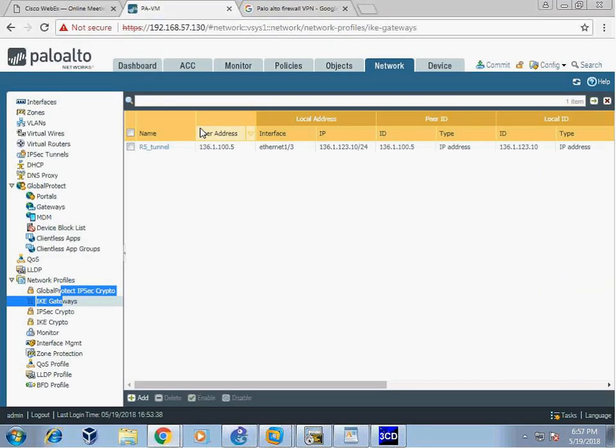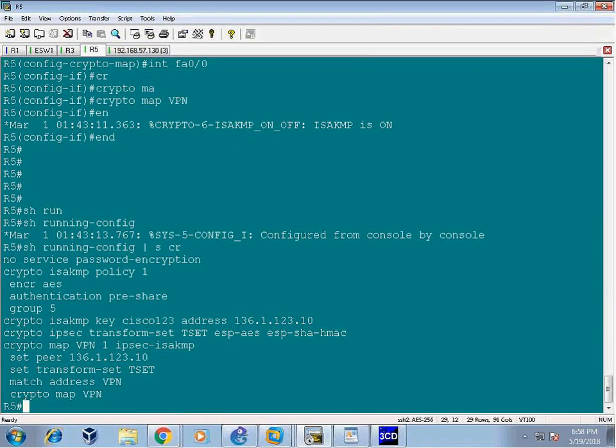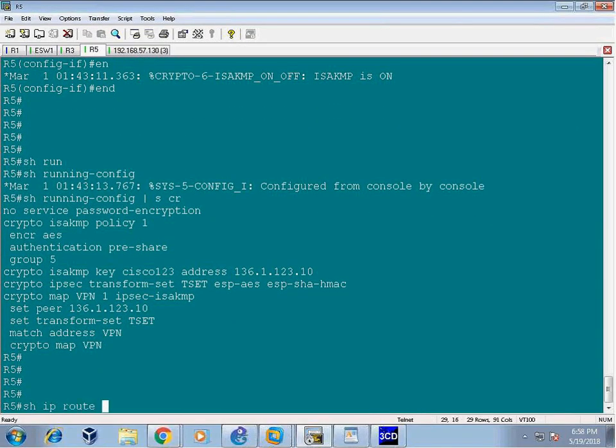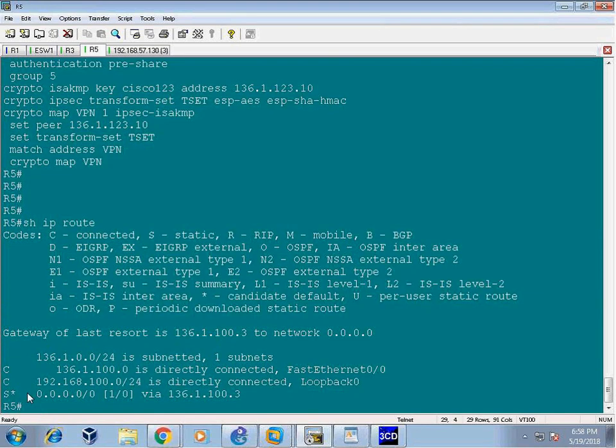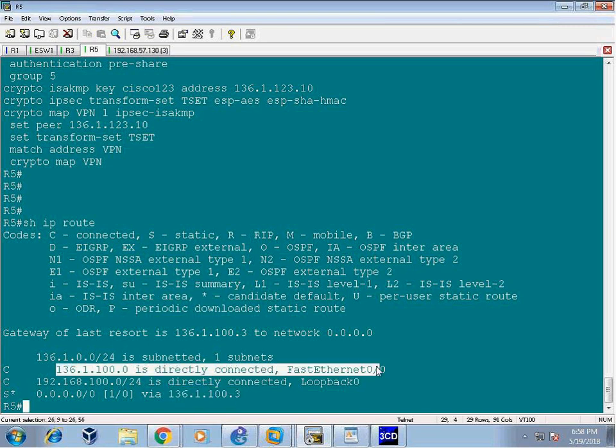I need to tell my Palo Alto firewall this because I'm using a tunnel interface. On router R5, if you check what I've done on the Cisco router, how does it work? You have to have a route, a static default route pointing toward my ISP. Interface 136.100.3 is basically my internet interface. From a routing point of view, you have to tell your router or firewall to send the traffic out of the public interface.